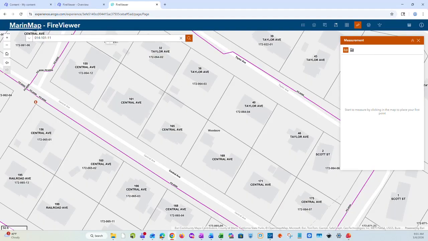You can see the tool here is telling you how to utilize it. It says start to measure by clicking in the map to place your first point. Now, one neat thing about the measurement tool, it is set up to use snapping. So you can snap your measurement to underlying layers shown on the map. And that's what that orange highlight is showing when I go to these lines and vertices of the tax parcels layer here.